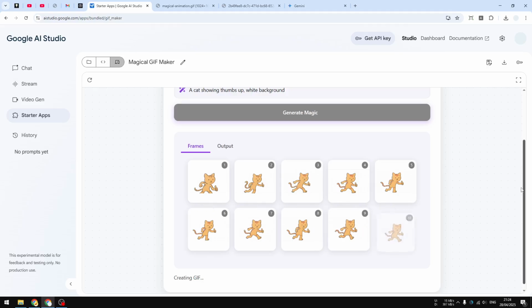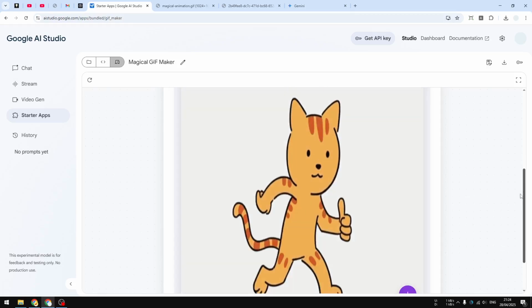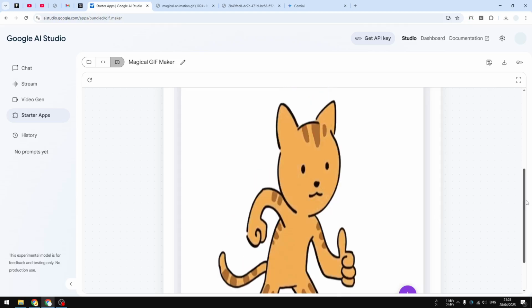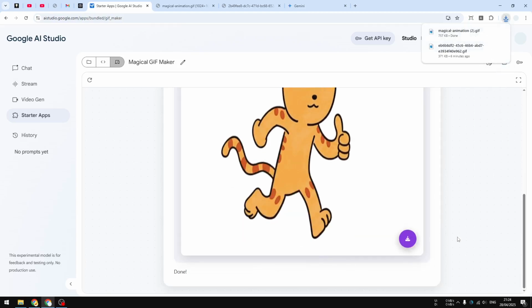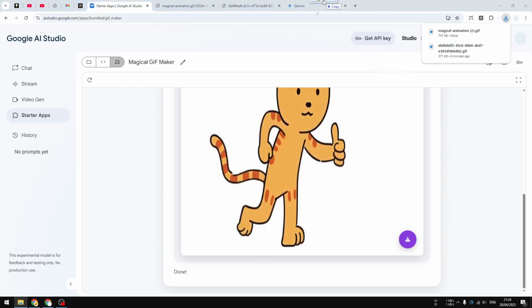All right, it's 9, 10, and there you go. Okay, I guess 10 frames are totally okay. Now I'm going to download this, and you can tell that there are a few things that perhaps we need to clean up from this animation.